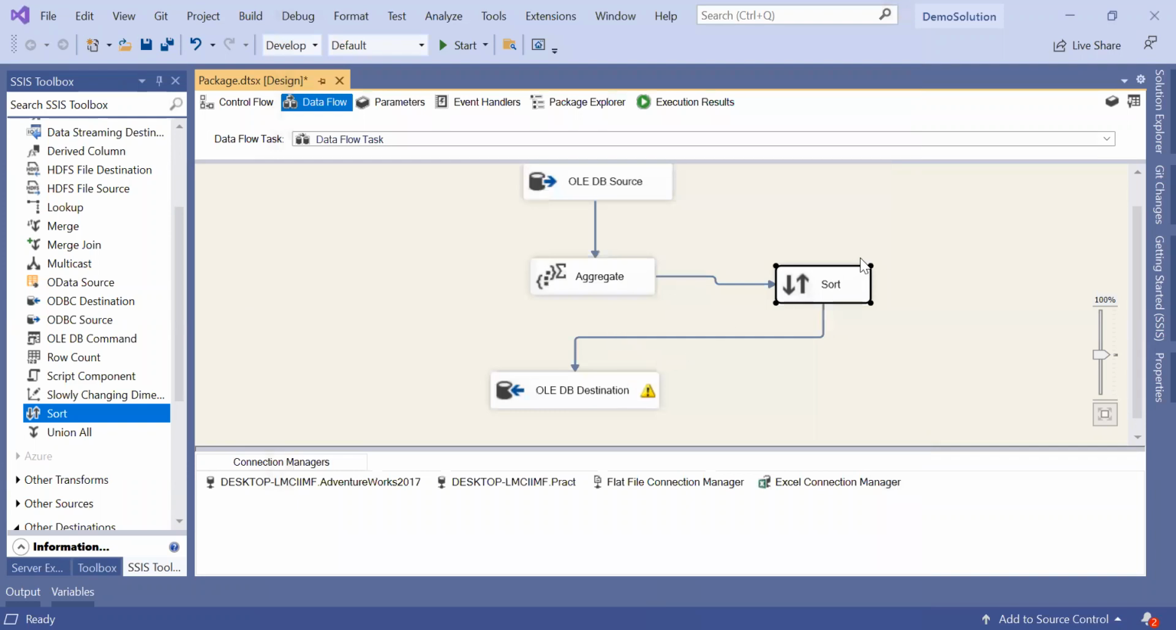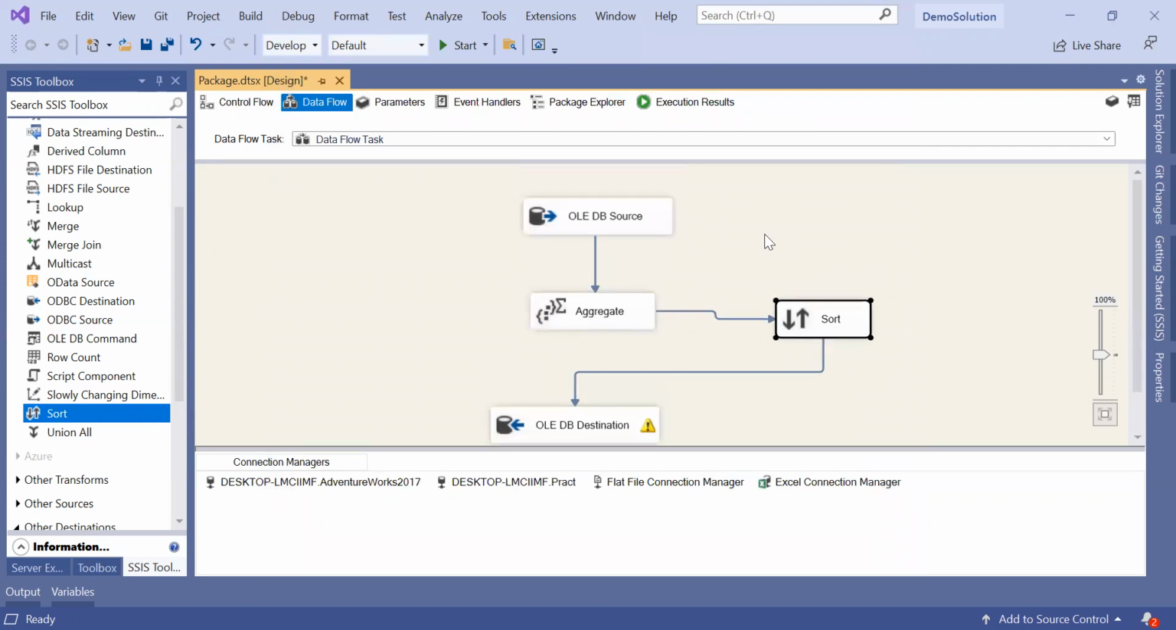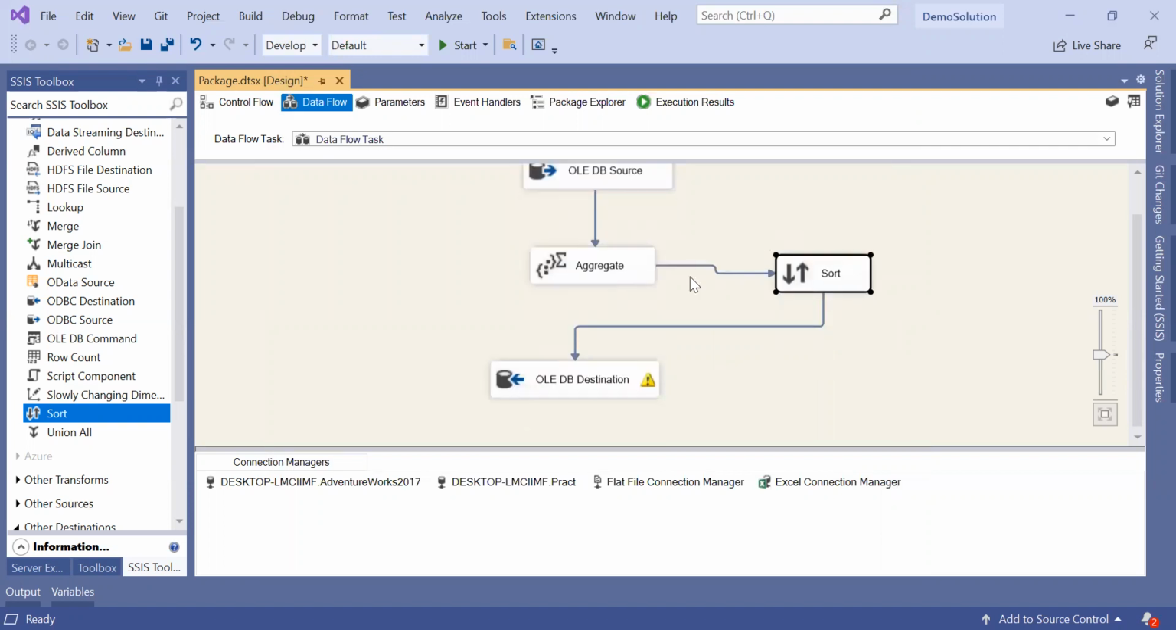The two red marks that were there previously are gone now, which says this particular flow is now proper. Let's execute this.